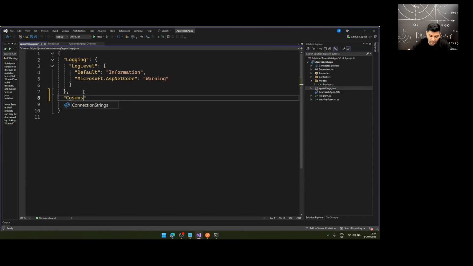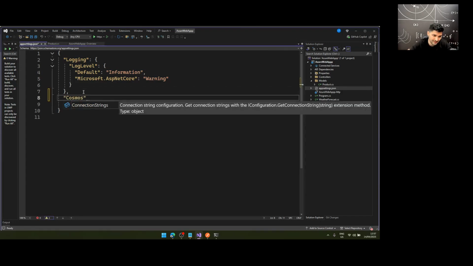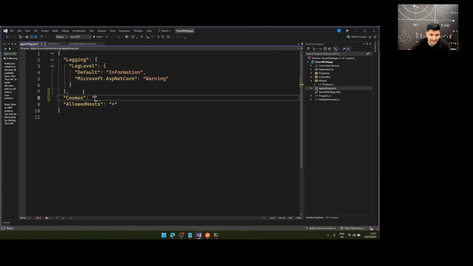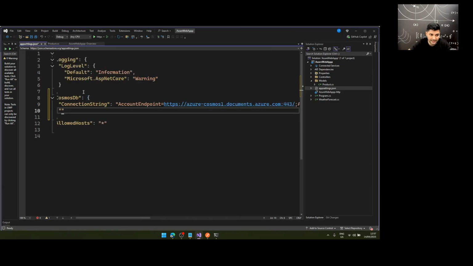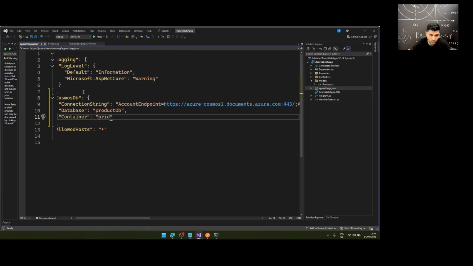So I'm going to have Cosmos, let's call it Cosmos, okay? The Cosmos subsection here. And for the Cosmos, let's call it Cosmos DB. That's even better. And we have connection string. Let's provide our connection string directly here. We have a database. Just copy the database name. It is product DB, and the container is prod container. That's good.